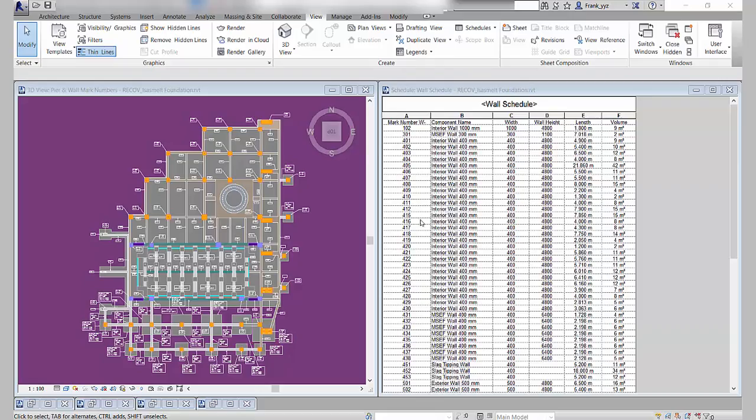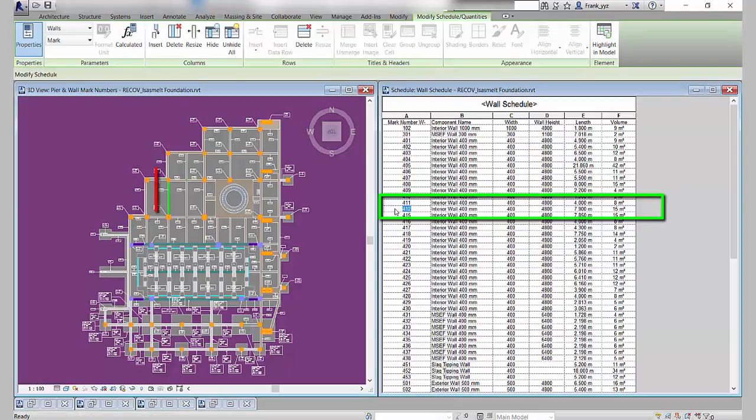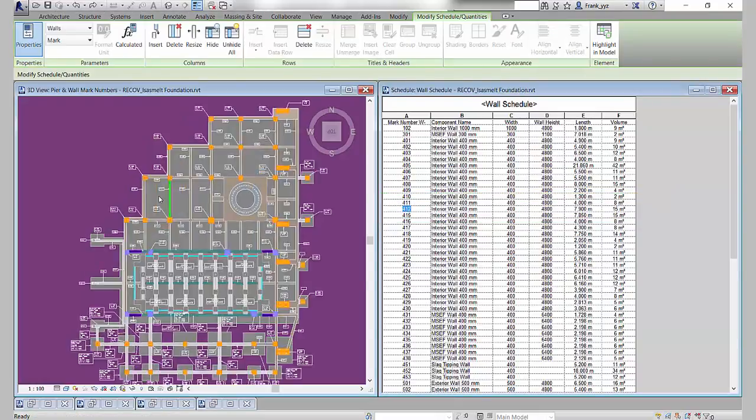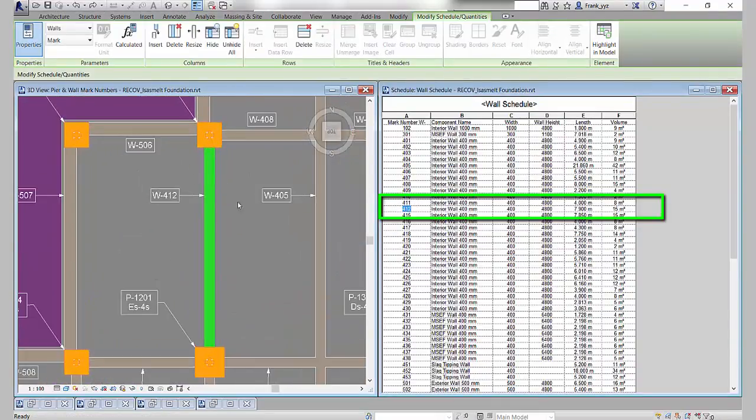Now when I select a wall in the schedule, the wall highlights in the model. If I select wall 412, we can see it highlights in the model. This is a very useful feature.